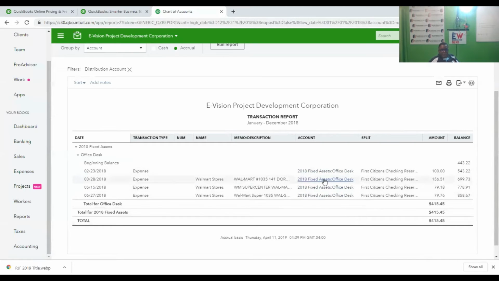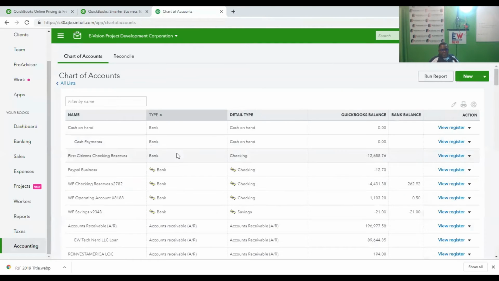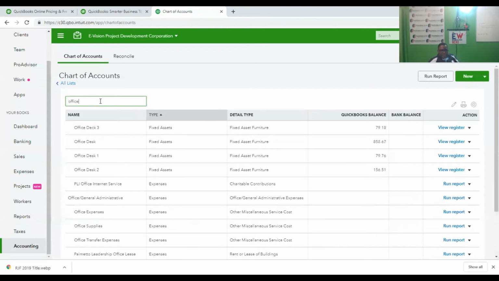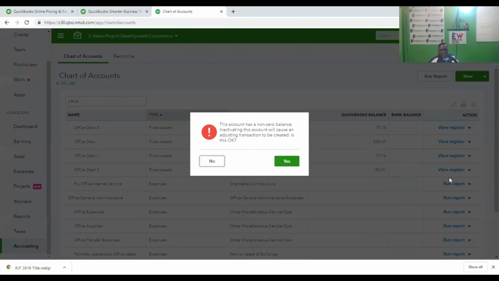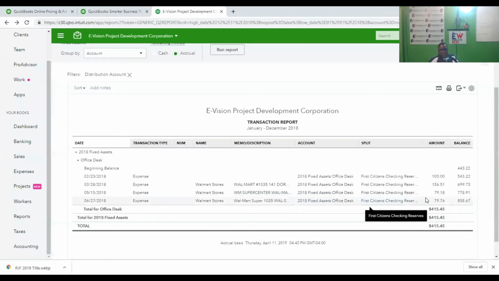So what we're going to have to do is go back here, and delete what we just created, because we want those amounts to reflect there. So now we're going to go here, and say Office Desk 1. We're going to make that inactive. Oh boy, I know what we'll do. We're going to go back, add them to the right categories, and then we'll do an adjustment.